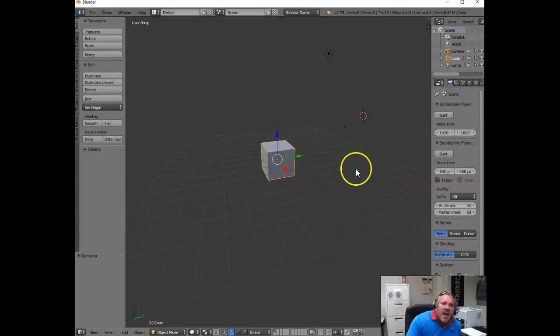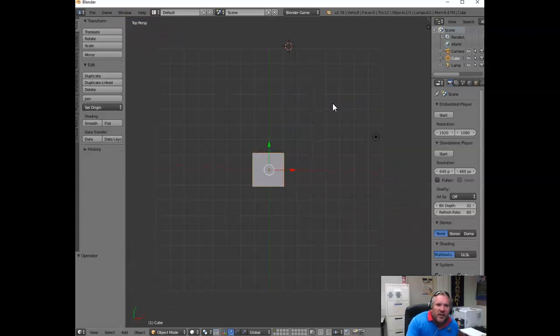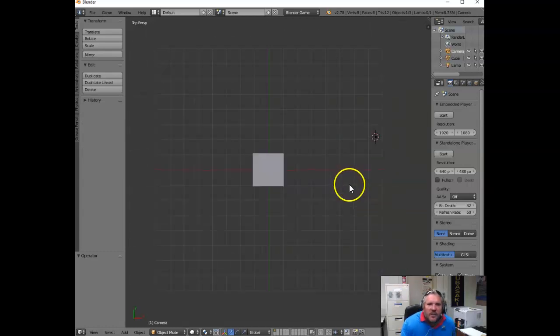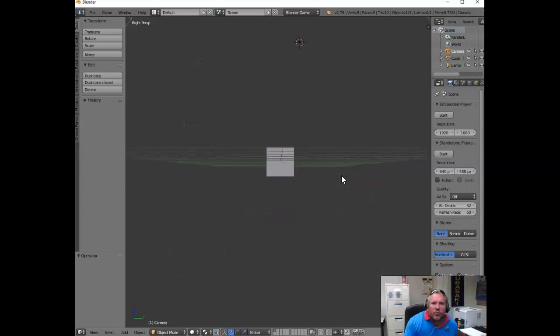Using your keypad, you notice right now I'm in user perspective. If I use my keypad and hit 7, now I'm from the top perspective. Notice you can see my lamp right here, and if I zoom out, there's my camera. I'm looking straight down that pole of the z-axis, and I'm seeing my cube from above. If I hit keypad 3, now I'm from the right. Notice I'm a little bit below sea level right here. I can move it.